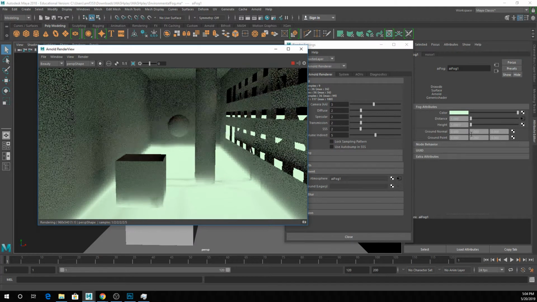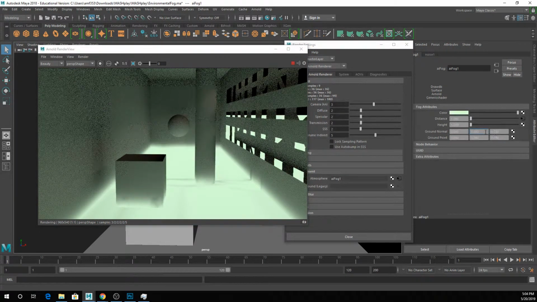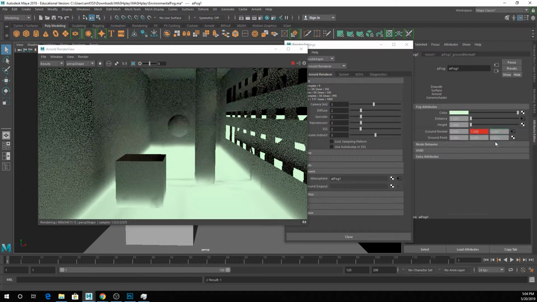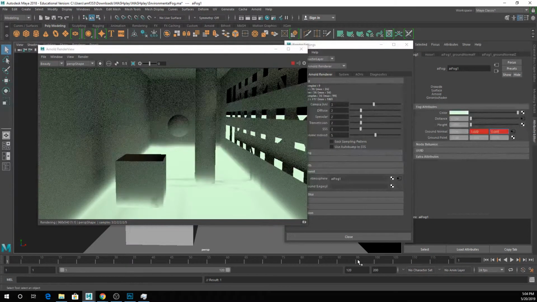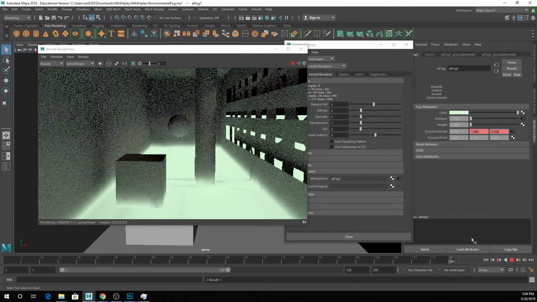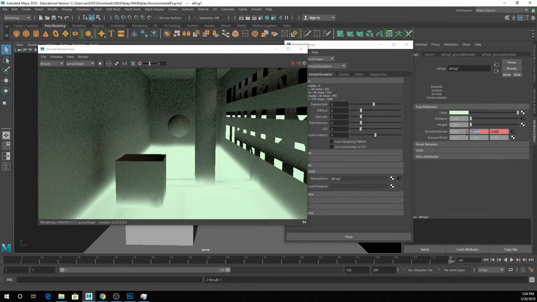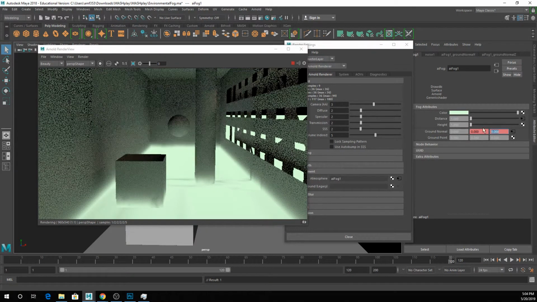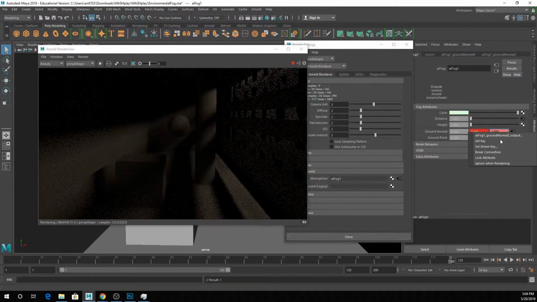There we go. So if I wanted to, I could key the values of this Y and Z value. I'm just going to, on frame 1, right-click on Y and right-click on Z and do set key for both. And then by frame 120, I'm going to set Y to 0 and Z to 1. So this should actually change, and don't forget to rekey these guys.